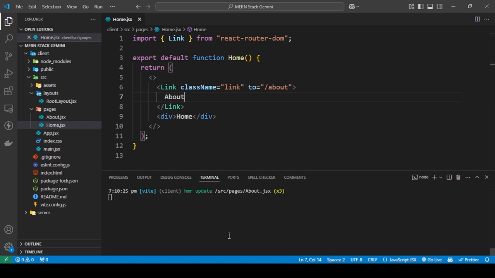So first, you have to install Tailwind CSS using the npm command. First, I'm going to stop my server, and now just type in the command npm i tailwindcss and then @tailwindcss/vite, okay, and then press enter.